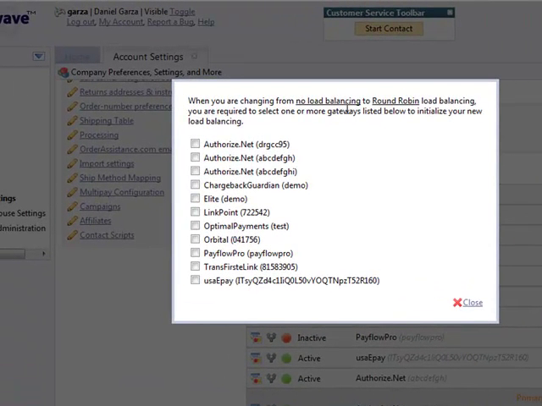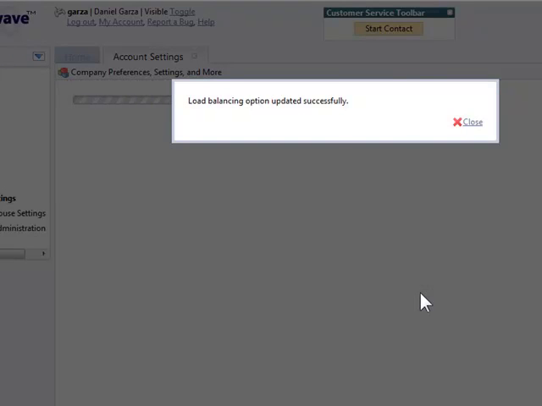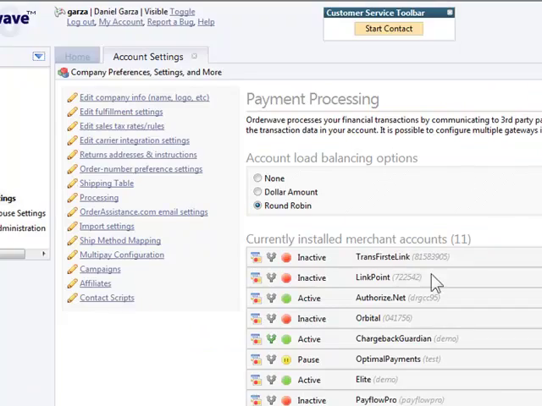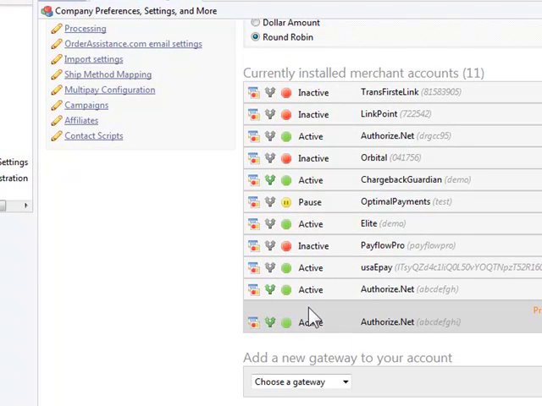So in this case, I clicked on I want to use round robin. You see that this box comes up. It says you're changing from no balancing to round robin balancing. Please select your gateways to do your load balancing. So I'll just go ahead and select some of these gateways down here, and I'm going to say set to round robin. It saves the changes, and I'm going to close it, and now those gateways are set up to be evenly distributed.